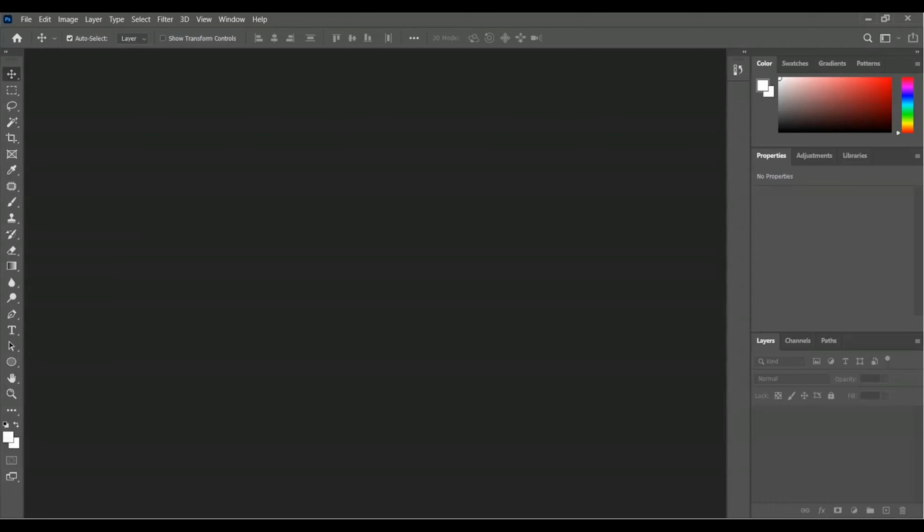Hi, right now we're going to learn how to remove bad spots from the skin, and you can call this lesson a skin retouch lesson. So we are going to learn how to remove spots from the skin. Let's take a look. For practicing or learning, we need to open an image from our exercise file.